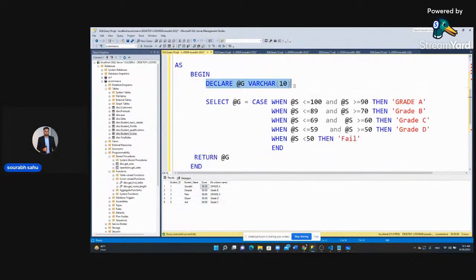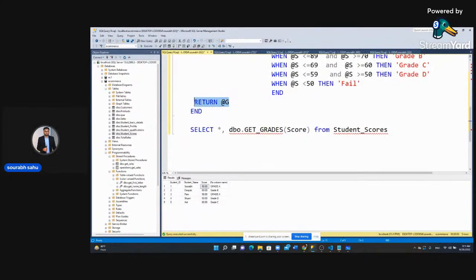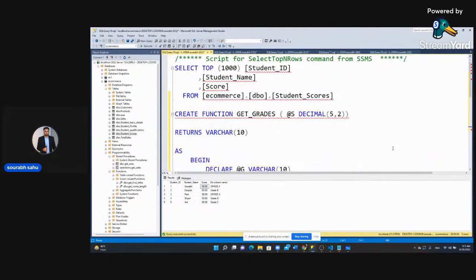And now we have to declare one variable, that is @G. This @G will store whatever string: grade A, grade B, grade C, grade D. And on what basis it is going to store, depending upon the @S value. So if it is between 90 and 100, grade A will be stored in @G. If it is 85, this condition will be true, so grade B will be stored in @G. So whatever value @G will have, that we have to return. That is why at the end we have to write return @G, and now we have to execute it like this. Okay, so this is how we write the function.